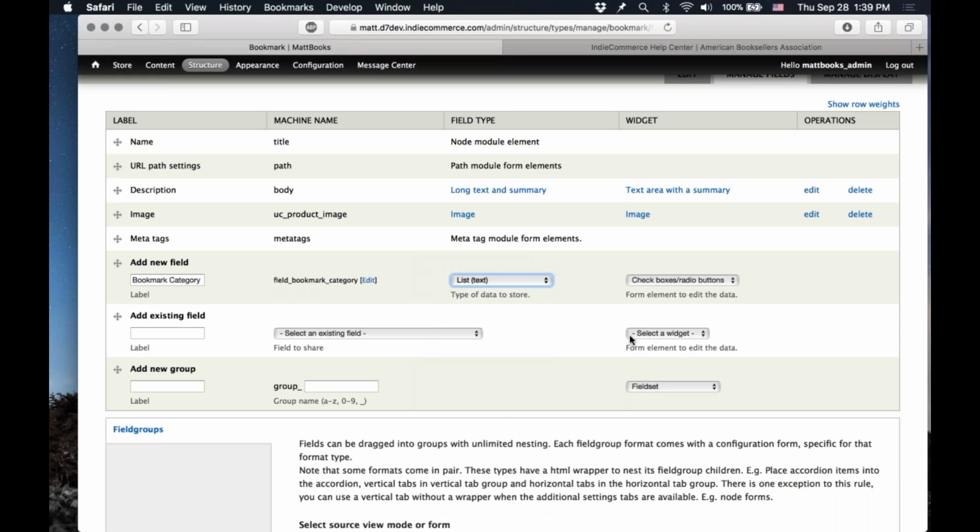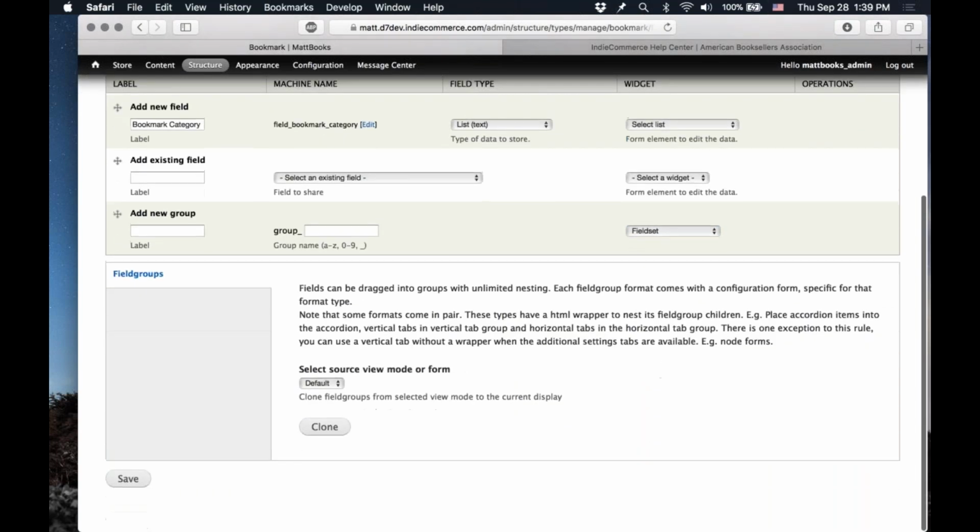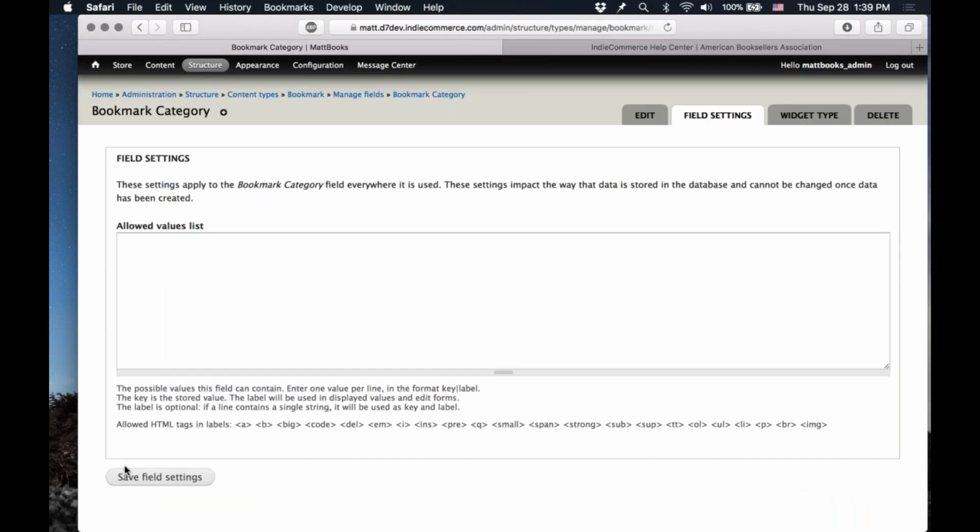So I'm going to make this a list text field. And we're going to use a select box. This is just for the admin who creates it. So I'm going to click save, and that'll start the process of creating my new field. And here I have to specify which values are allowed for this field. So let's say we're going to have a Halloween bookmark, we're going to have fall bookmarks, we're going to have holiday bookmarks, and winter, spring, summer, etc.